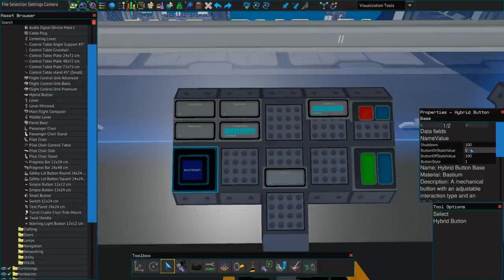If it's on, the generators are off. If the button is off, the generators are at 100%.